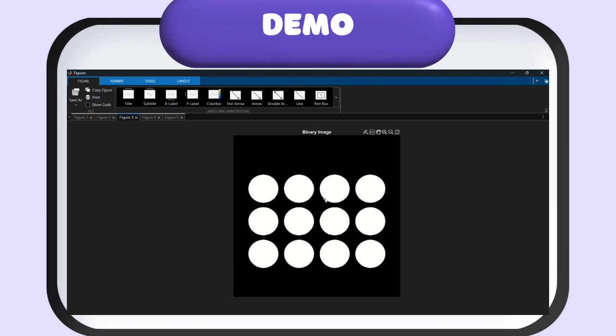Next, it converts the image to black and white. The ping pong balls are separated from the background. This makes them easier to detect. The system then cleans up the binary image. Notice how the ball shapes become more defined and any small specks of noise are removed.